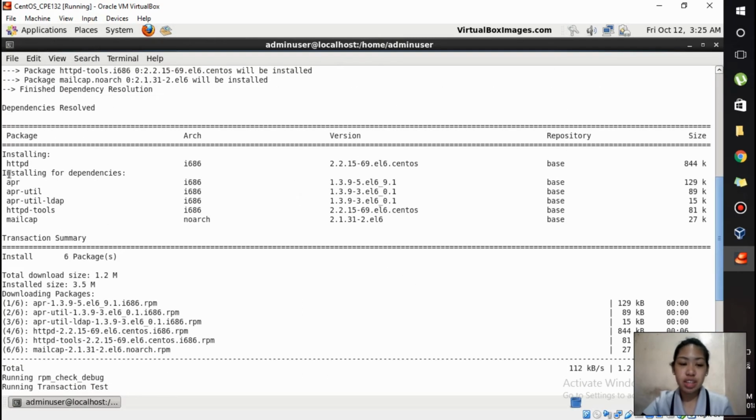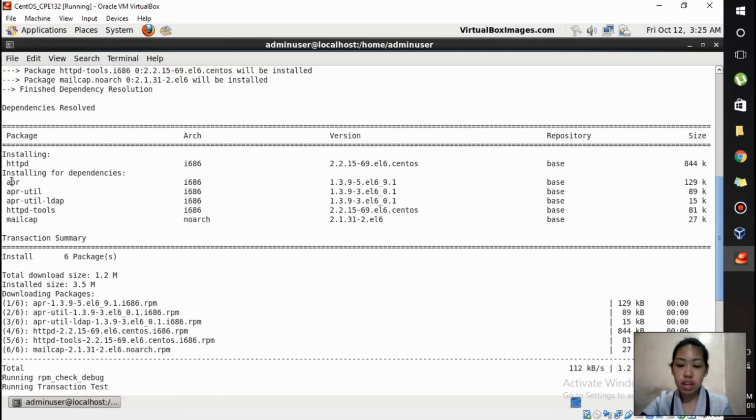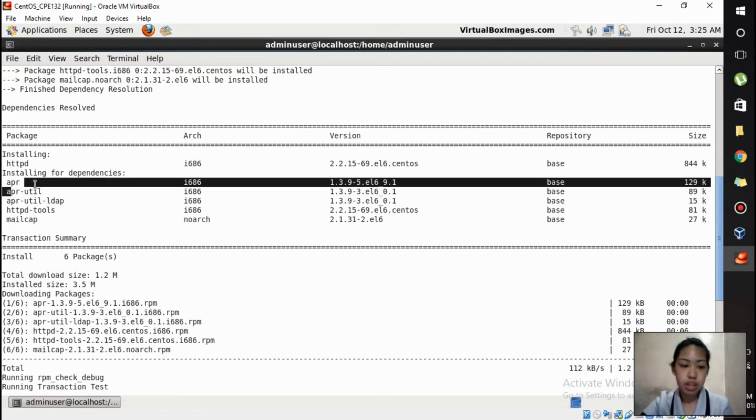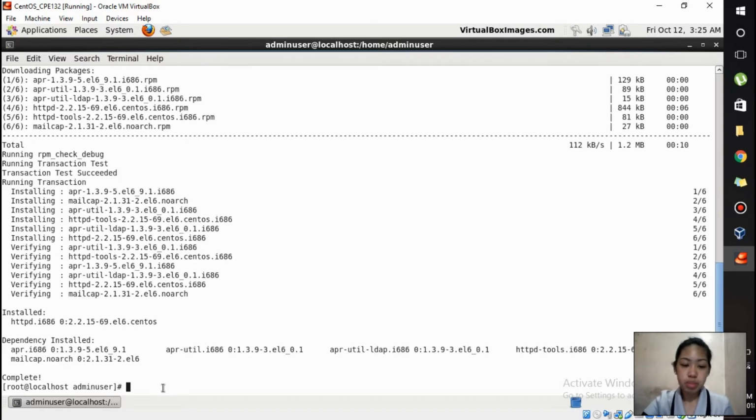You can see here that there are some dependencies that will also be downloaded aside from Apache, like APR, APR-util, APR-util LDAP, and httpd-tools. This httpd-tools package usually has the htpasswd command that is used in basic authentication. Now, after downloading Apache, let's see some modules that can also help us in configuring Apache.